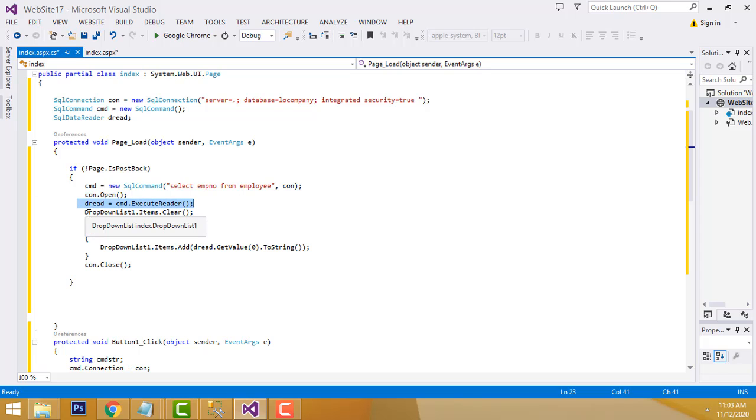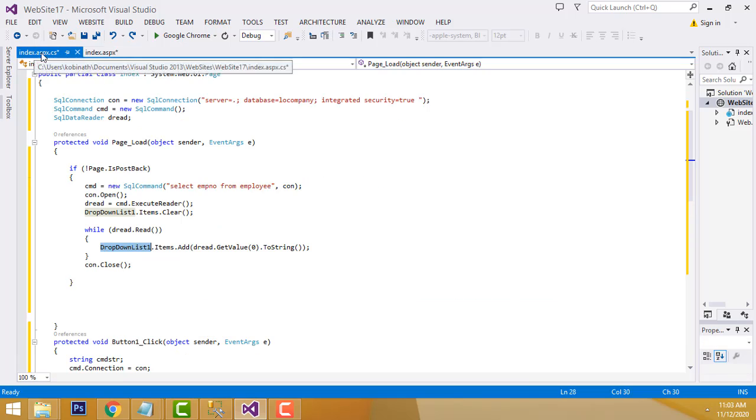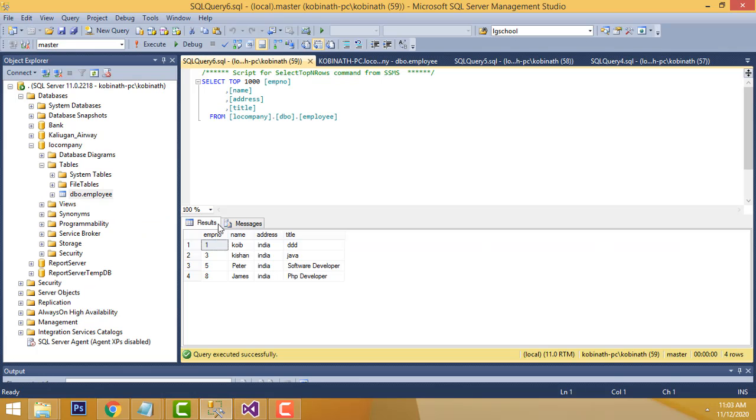After that, we have to first clear the drop down list items. After that, put the while loop, and we have to load into the ID you have given here, DropDownList1. So we have to give here Items, and these are the predefined properties. Read.GetValue(0).ToString. The 0 position means this is the 0 position in the database. If you are putting the 0 position, the program automatically considers you are getting the record from the database in the 0 position. 0 position means employee number is the 0 position, right?